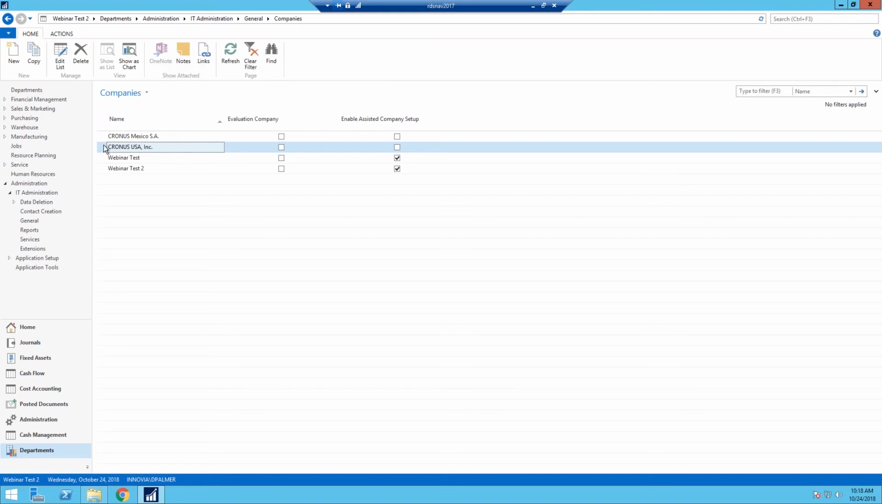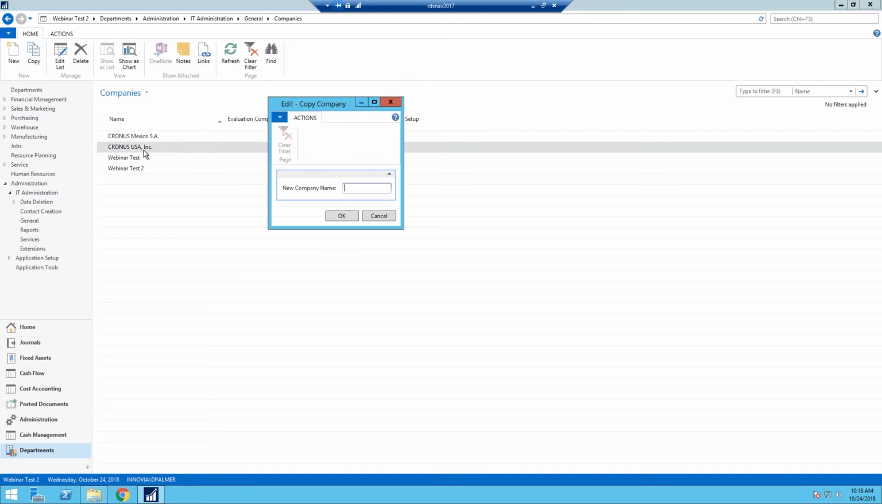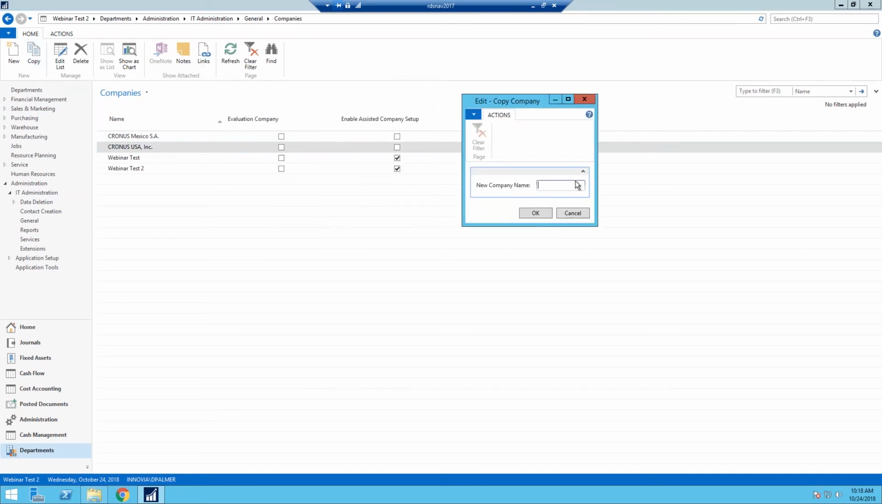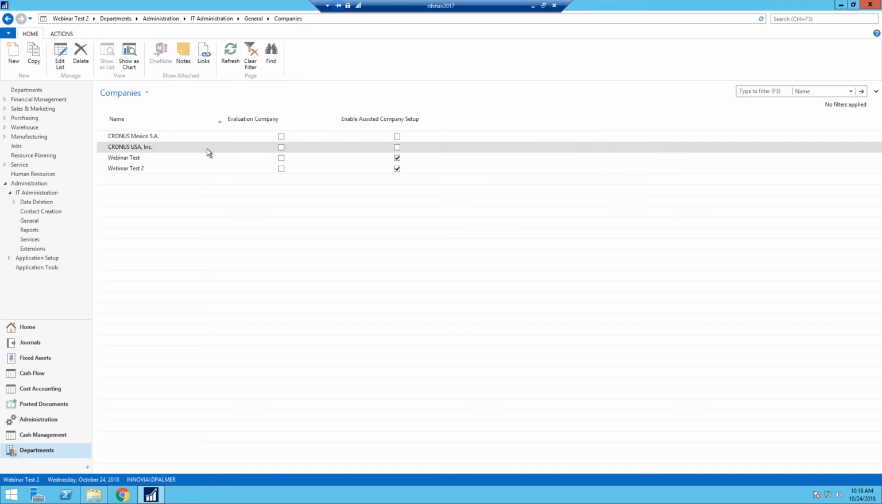So again, I'm going to be copying this Cronus USA company. You highlight the company you wish to copy. You will click the copy button, and our new company name will be Cronus 2. The main thing to be aware of when you're copying a company is that it's going to copy every piece of data within it.